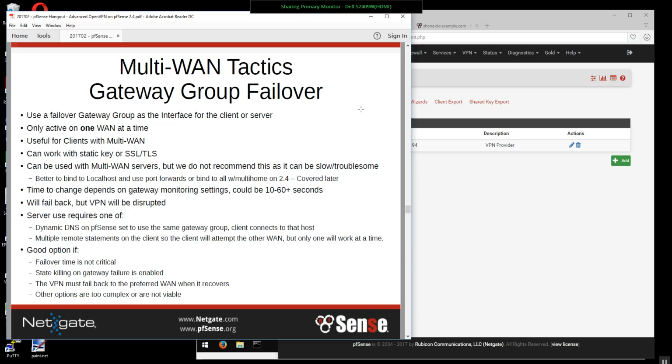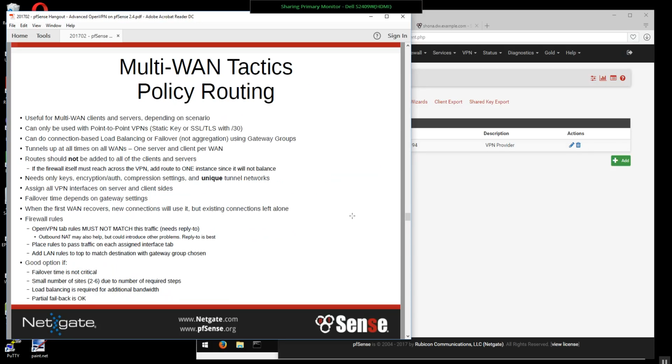Well, you generally wouldn't, but if you don't care about failover time, and you've got state killing on gateway failure enabled to make sure it gets kicked, and if you absolutely require failback, then it's going to be okay. And sometimes if the other options are too complicated, or you don't want to try and set them up, you can go for this as well. But generally speaking, you're not going to want this option unless you really need failback and you really can't use one of the others.